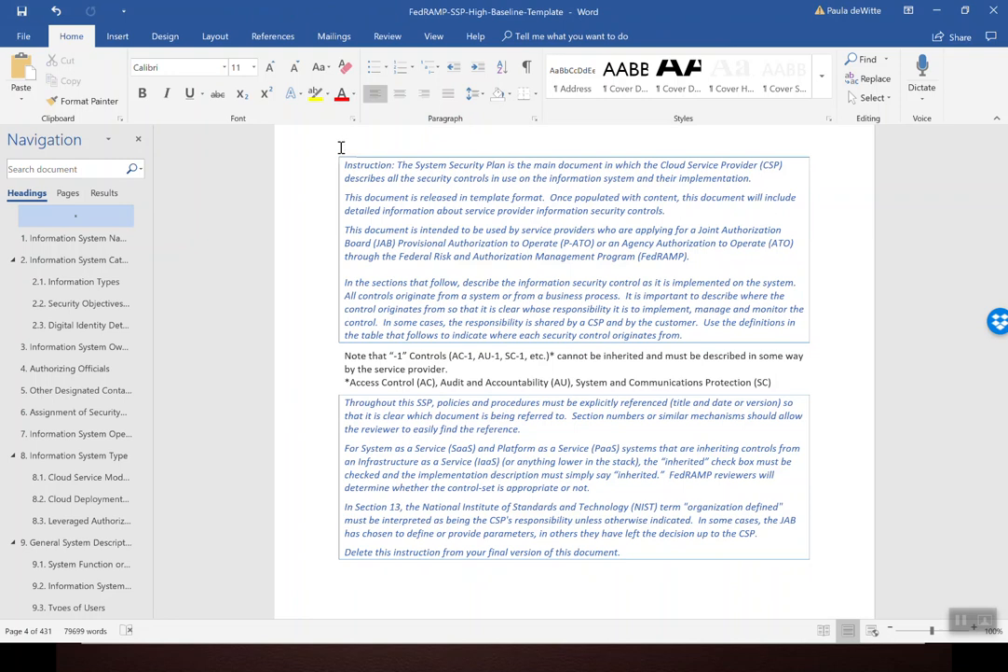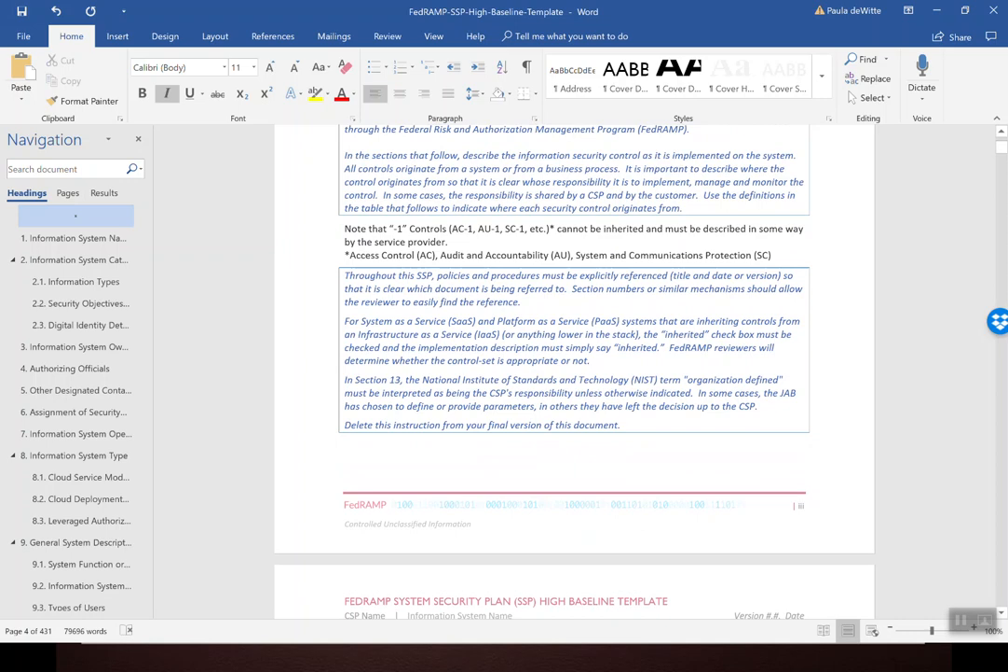Now it gives you this instruction, and basically it's giving you a template. You're going to put stuff in, and you're going to take stuff out. One of the things you're going to take out is the cookbook stuff. But here's what it tells you: the System Security Plan is the main document in which the cloud service provider describes all the security controls. Well, you could say in which the enterprise describes all the security controls, right?